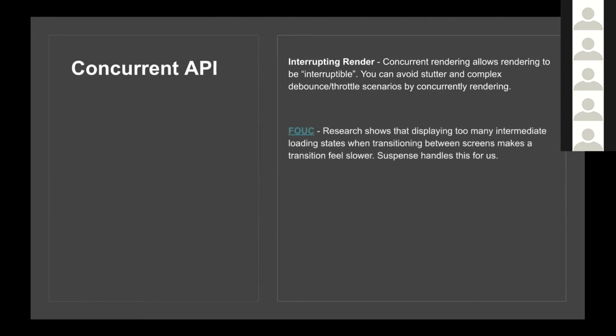And so I've got this thing, the FOOC, the flicker of unstyled or unintentional content. This is a term I like. What do they have on Wikipedia? Flash of unstyled content is what they call it.